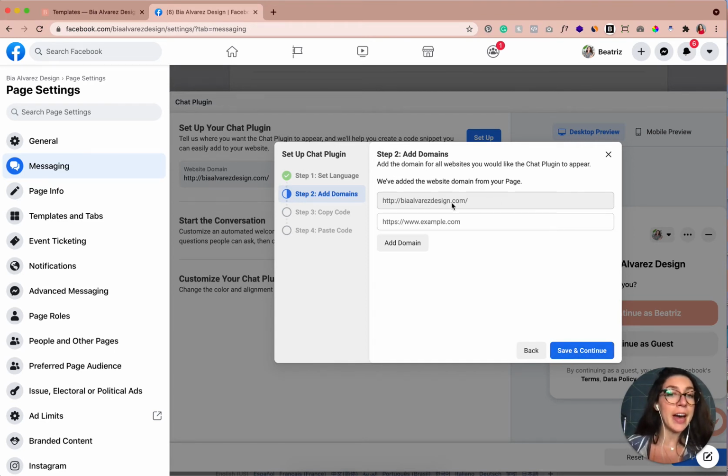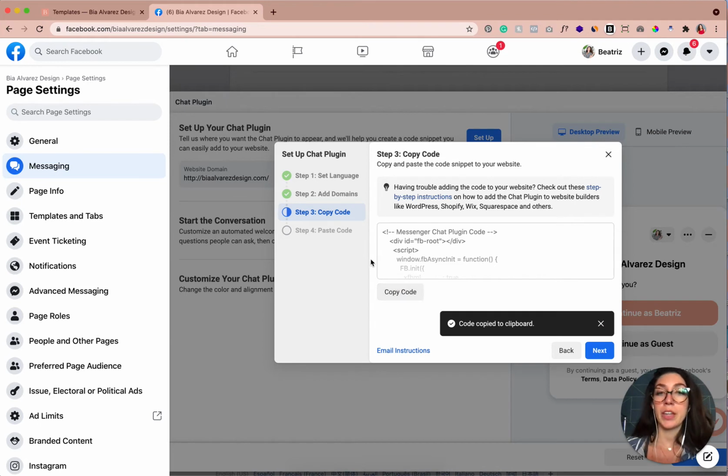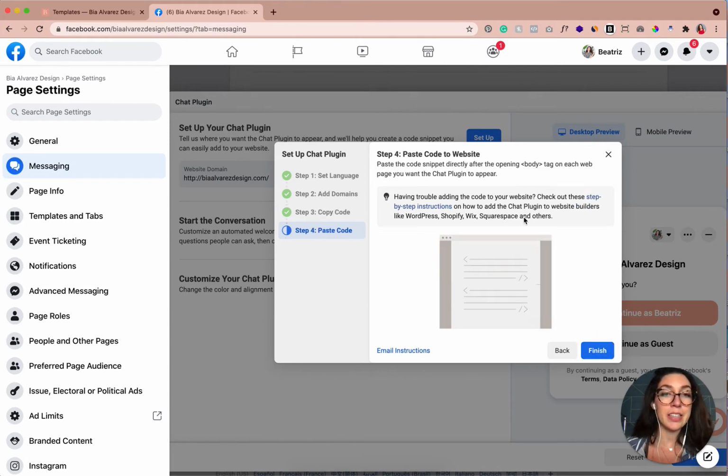I already added the domain from my website, biaalvarezdesign.com. This would be whatever domain you have for your business website. Save and continue. Then it's going to give you a code. You're going to copy this code and add it to your Squarespace website. So really easy, you copy a code and then you press next, and then it says paste the code into your website. It has step-by-step instructions, but I'm just going to show you now.